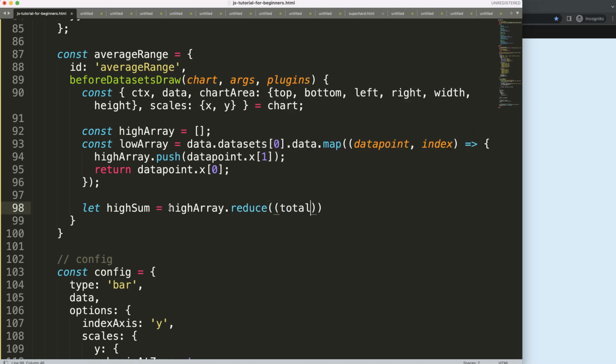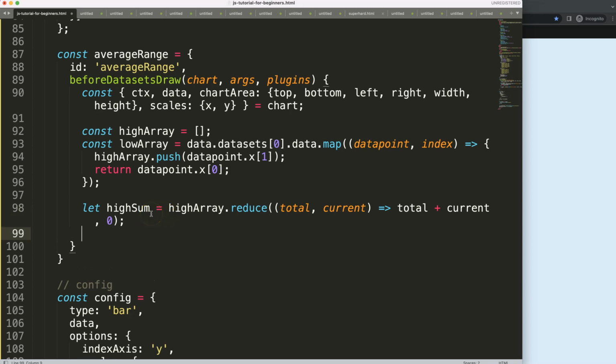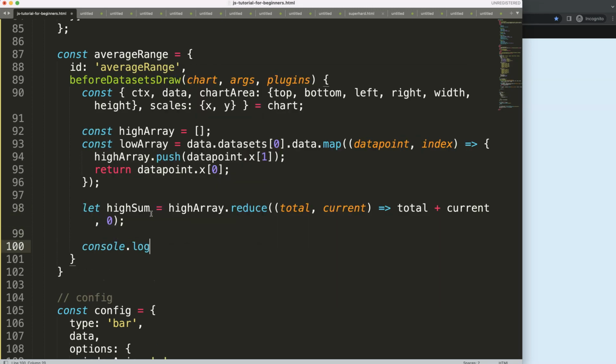So I'm going to say total and current value. These are just parameters, and they refer to the array itself, whatever the value would be in the array, and it will add up consistently. Whatever the value is, we plus it with the current value, or basically the value of that array, and it will add up consistently, but we start with 0. Once we do this, we should have the high sum, so console log the high sum.